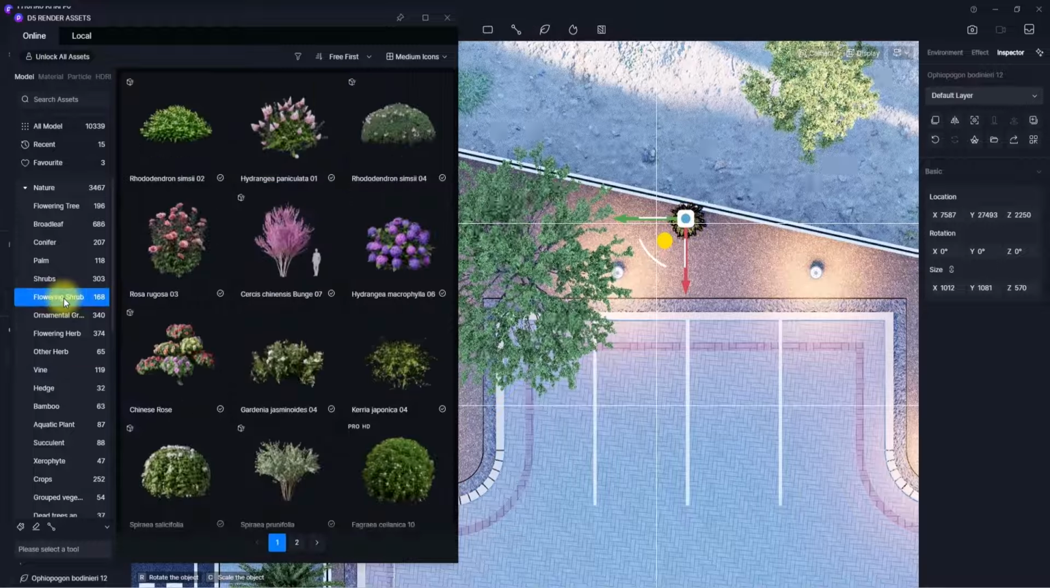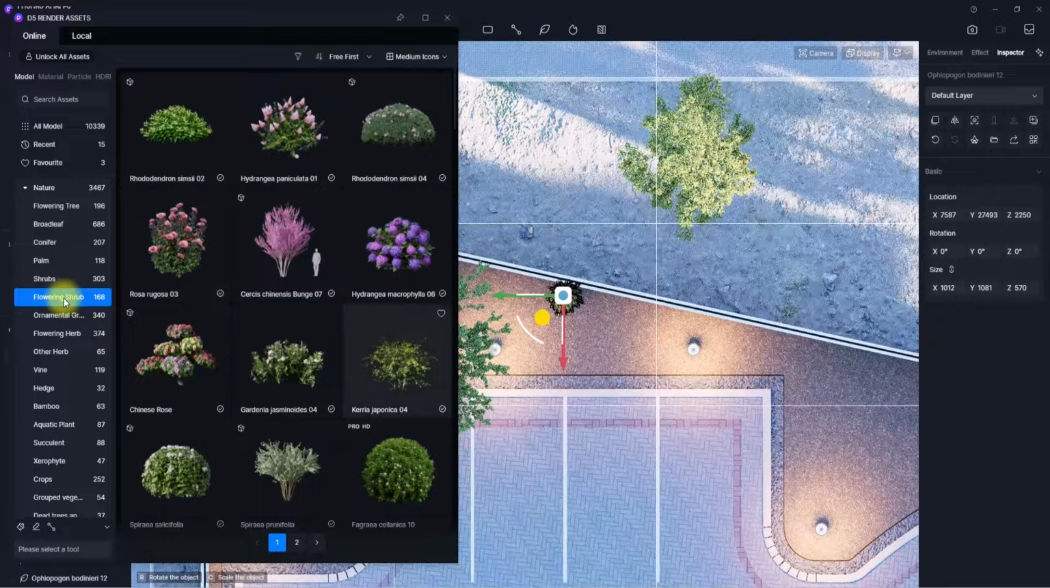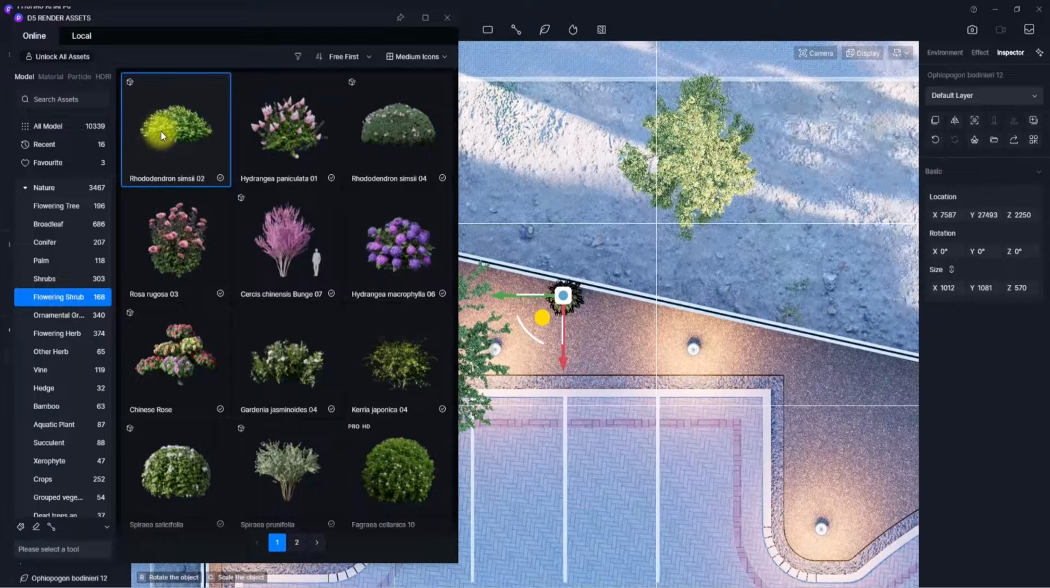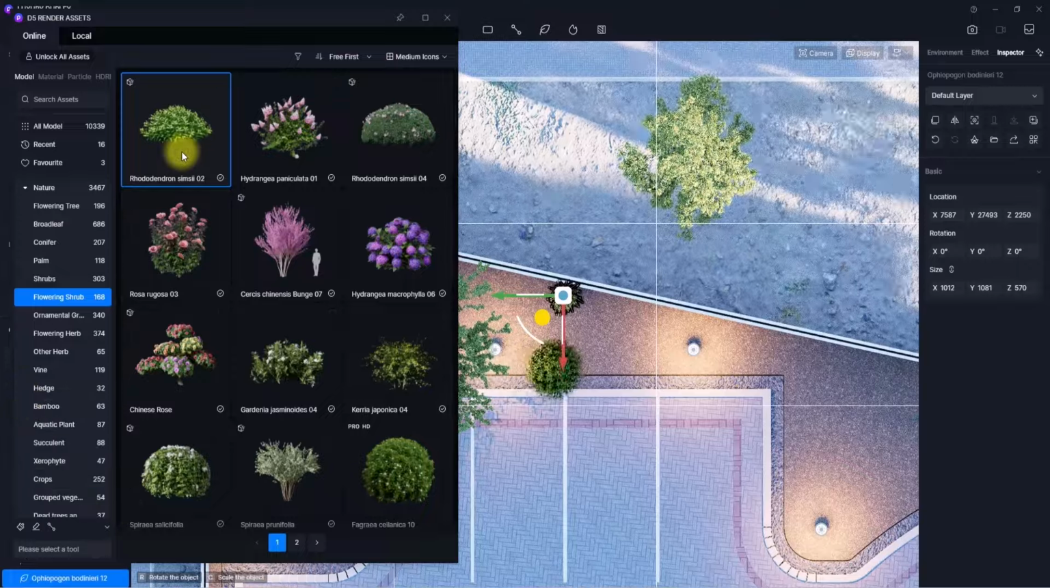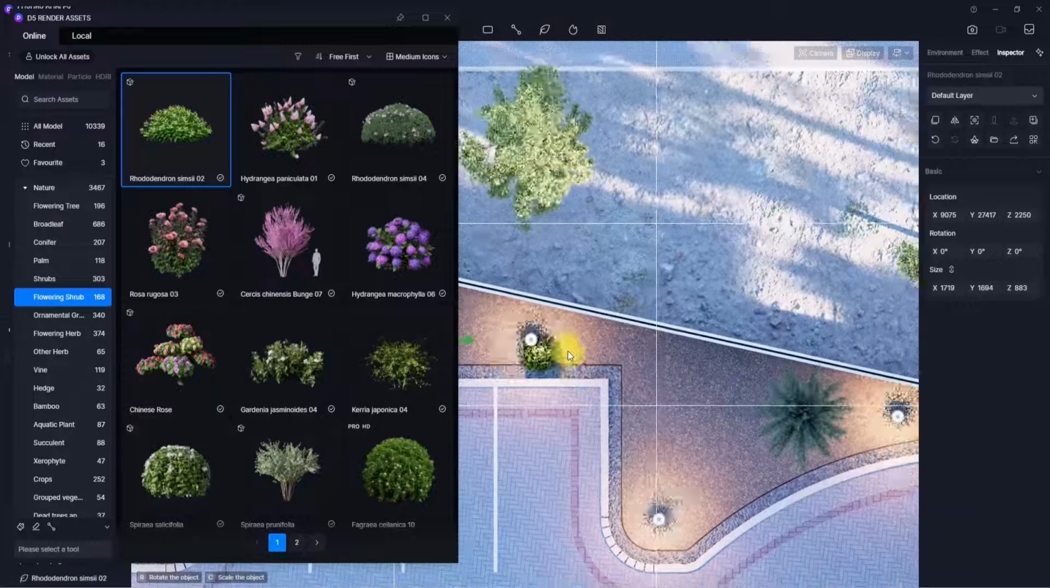So we can now go to this flowering shrub. This flowering shrub is where we have exotic options of repetitive plants we can use. I usually like this one, it's one of my favorites. I'm just going to go to this brush parameter, increase the size, uncheck this again, then click on this and start placing it repeatedly around the site.